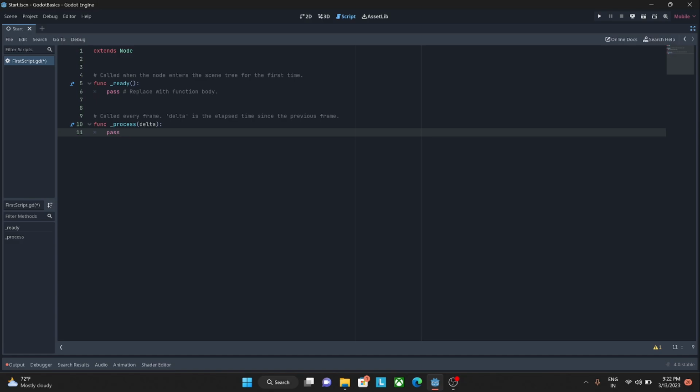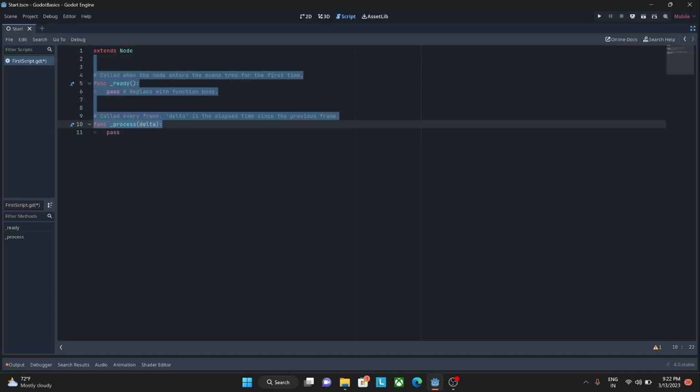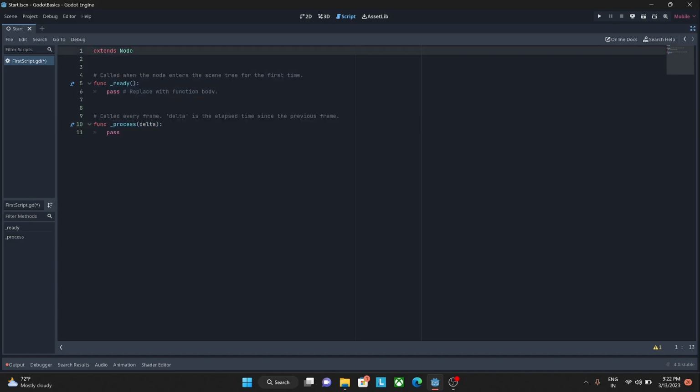So in the next video, we are going to see what these functions are doing and what a class is, and we'll get some overview of the scripting in GDScript.